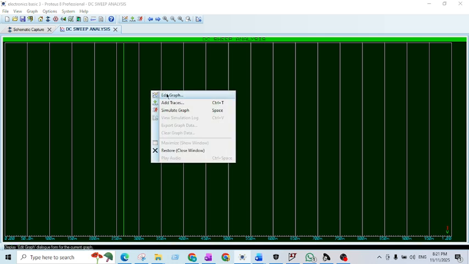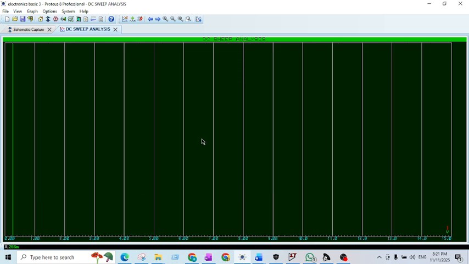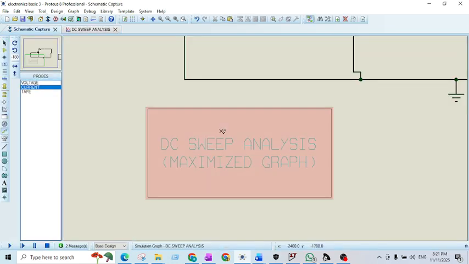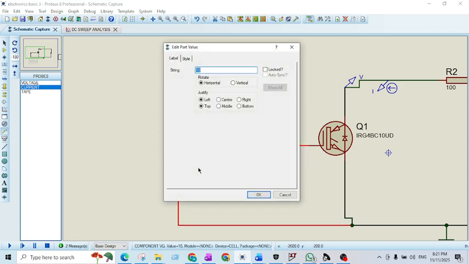Now right click here, then edit graph, and we want to sweep the value from 0 to, let's say, 15. And another thing, we have to set a sweep variable here. So let's go to the schematic capture. We want to sweep this value, so we don't want this fixed value. Click on 10, and instead of 10, let's say the value should be Vx or whatever you want.